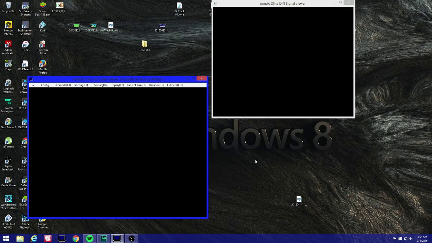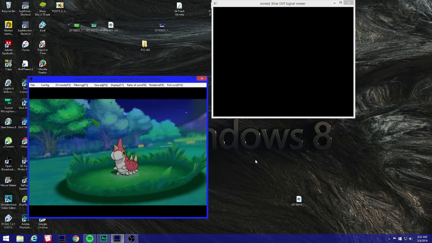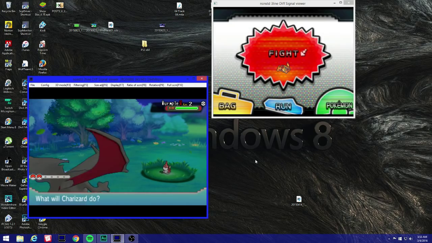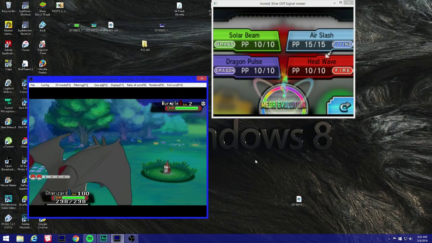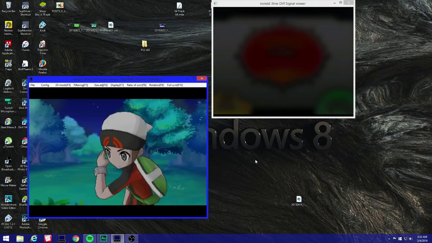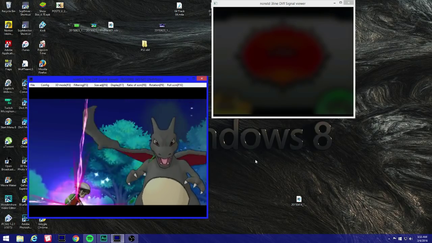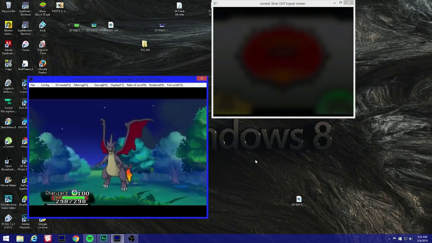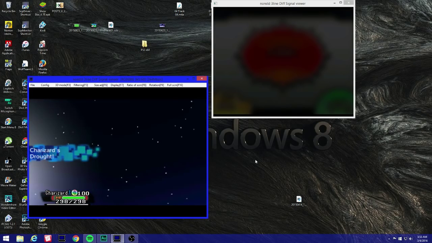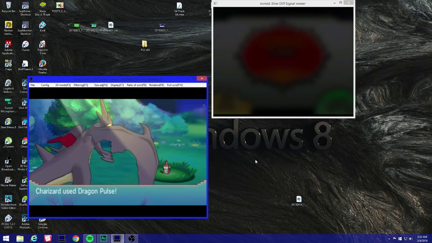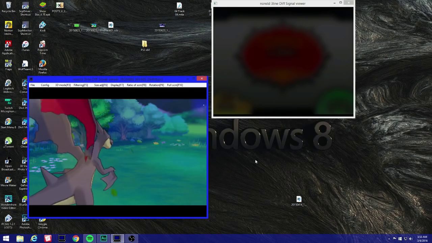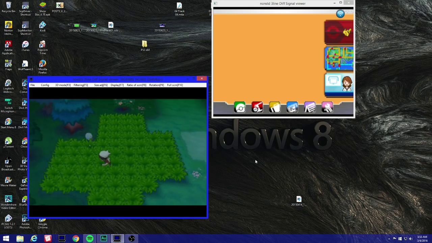Let me see if I have the battle effects on. Okay. And there we have our shiny Charizard that we Pokegen'd. And there you go, Charizard's Drought ability. So now it's easier to give them egg moves instead of breeding them, which I think is a pain in the ass. Let's do one more.